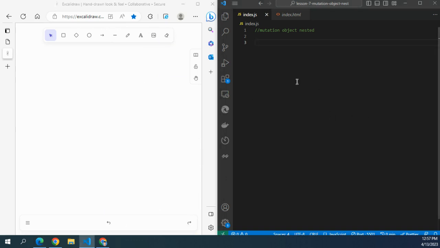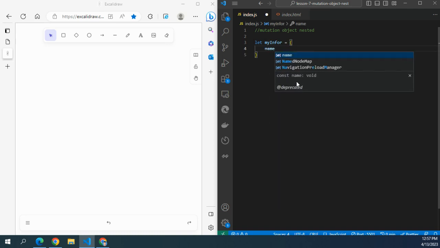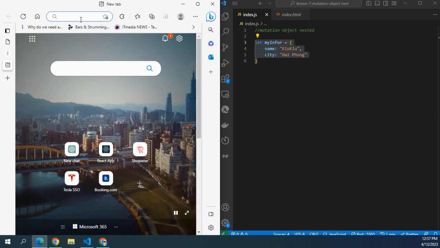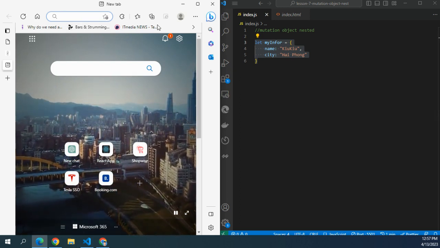Okay, so in the previous video we have a variable like this, my info, just like this, and I give it an object, and the key is name, and something like my name, you already know, and city, then my city. Okay, we already have it like this, but in real life the information or the data is not as simple as this.